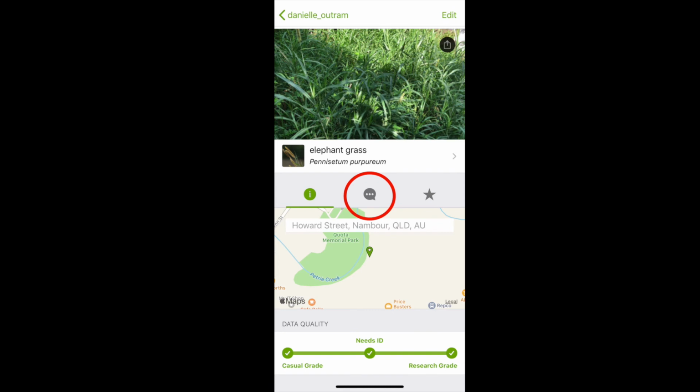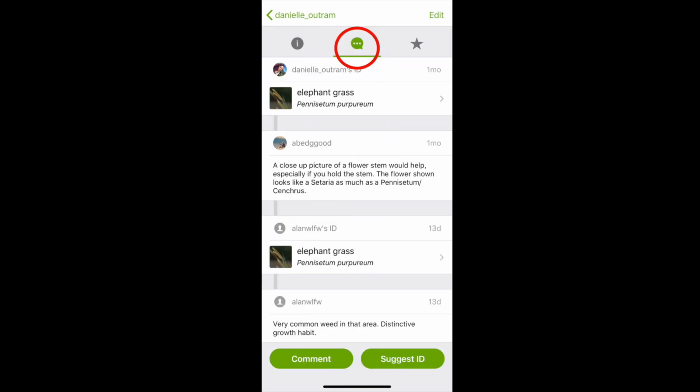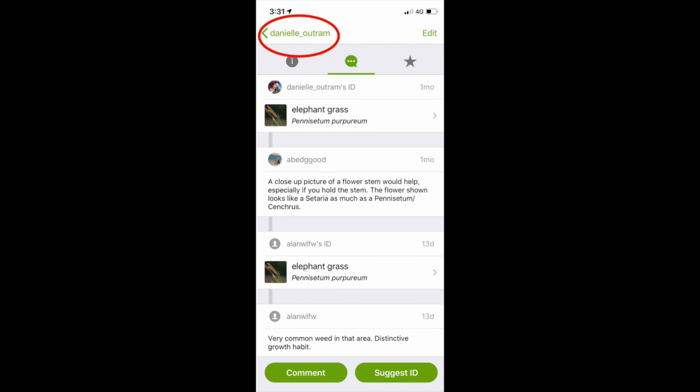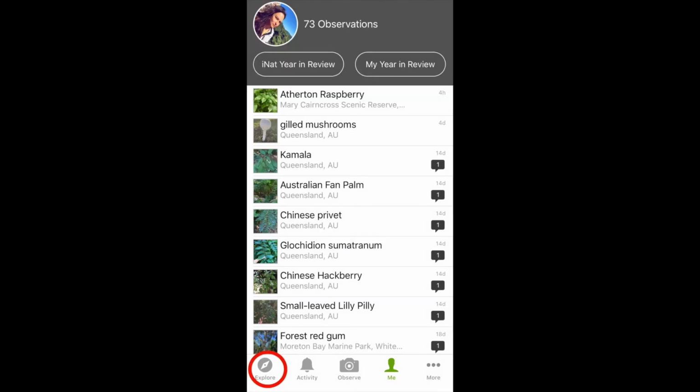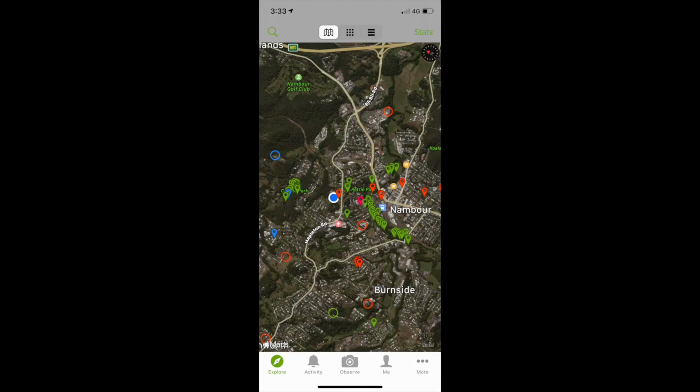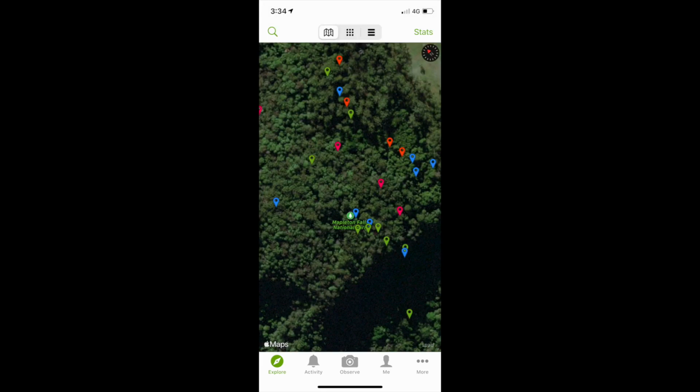Then, if you select the middle icon, it will take you to the comments and identifications from other users. You can contribute to these discussions by clicking on the comment or suggest ID buttons down the bottom. If you want to get back to the home screen, just tap on the username up the top left-hand corner. From here, you can tap on the Explore button down the bottom left-hand corner and check out all the surrounding observations by tapping on the map markers. You can move the map around and have a look at other areas of interest.